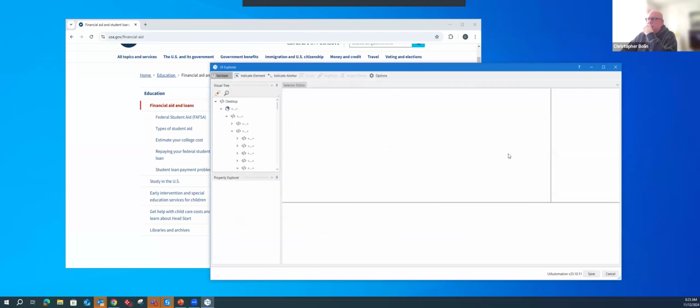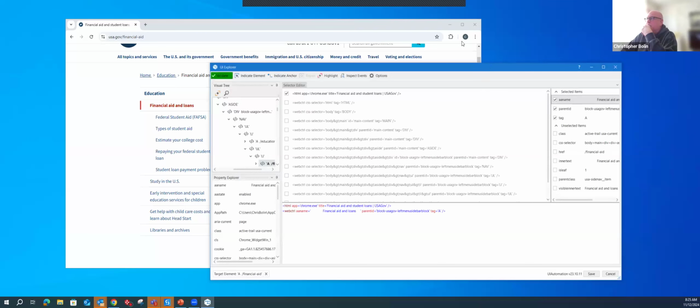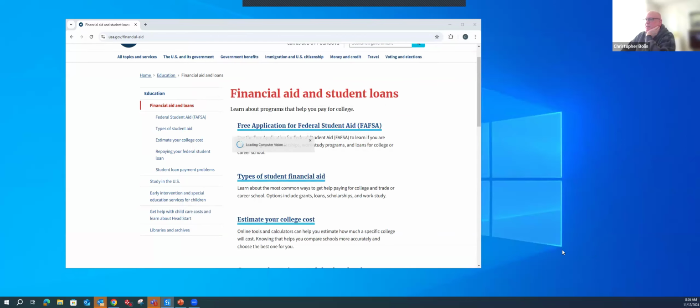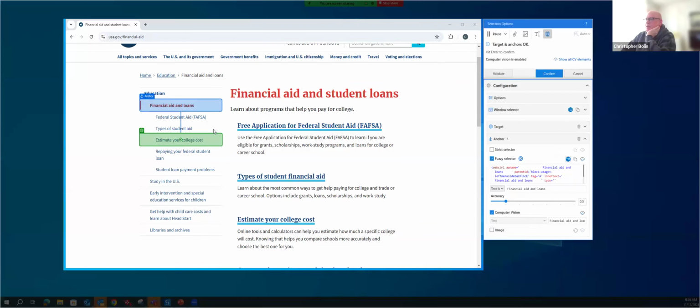again to modify my anchor. So we can do, the anchor has financial aid and loans. I could do inner text, has that. My AA name has financial aid and loans, so on and so forth. Again, I'm going to avoid visible inner text, but if I validate that, it's green. That means I found my anchor. I can save that. And it found my anchor.